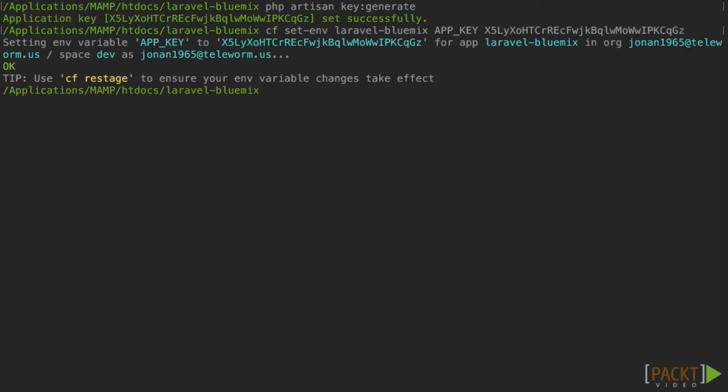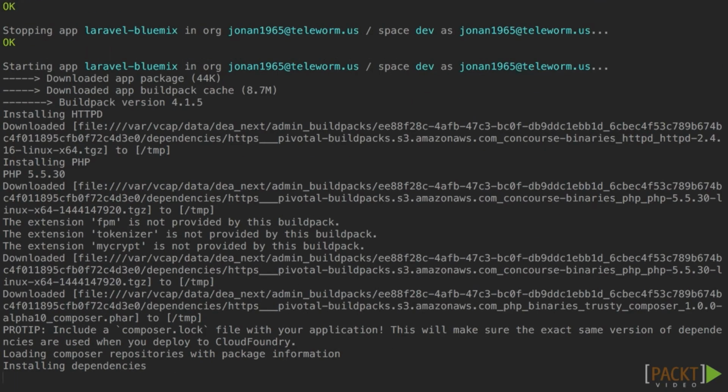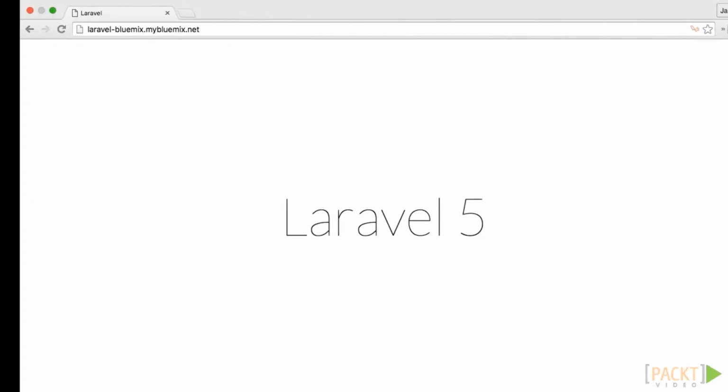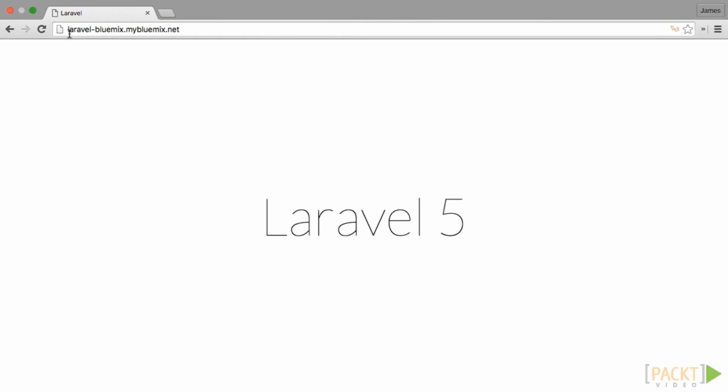Now that our application is configured, it should be ready to push. Type in cf push, the app name, Laravel-Bluemix. Give it a couple of seconds to do its thing, and you're good to go. Just go to laravel-bluemix.mybluemix.net to see if you've successfully pushed your application. If you see Laravel's default splash page, then you're good.